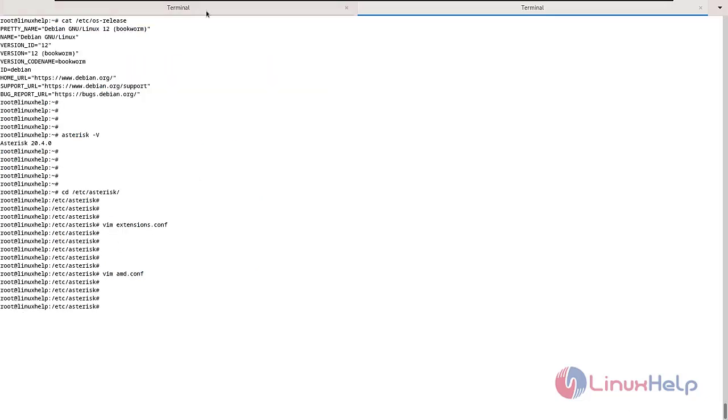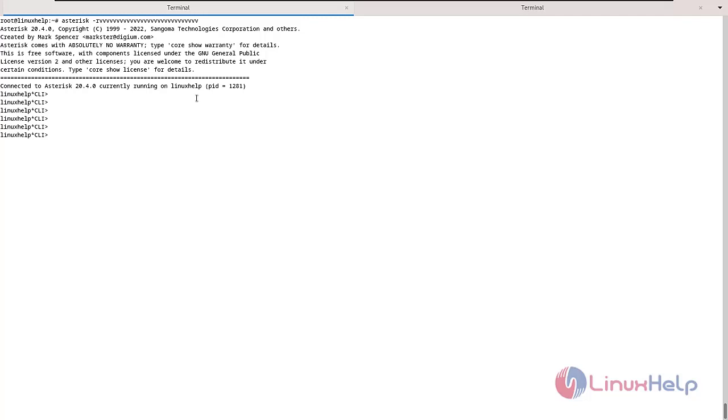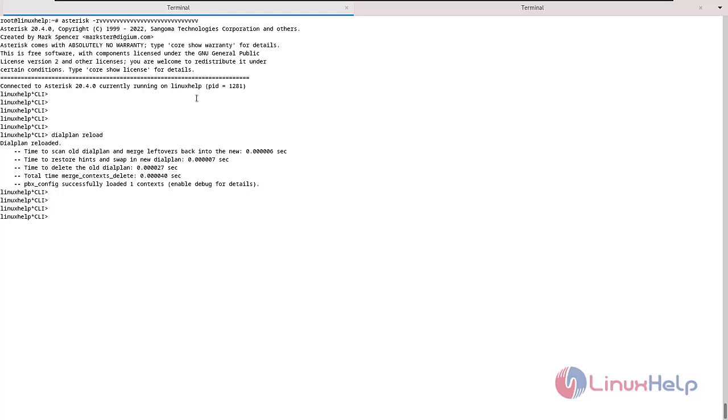Now I will go to another tab. I will log in to the Asterisk console by using the following command. Now I will reload the dial plan by using the following command. Now I will reload the AMD module by using the following command.